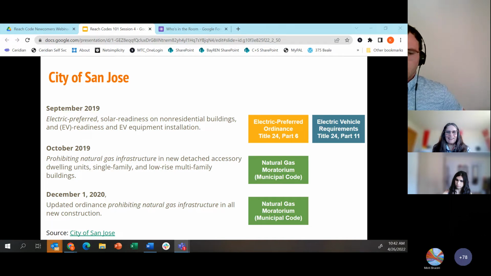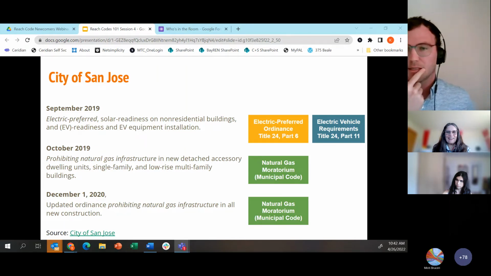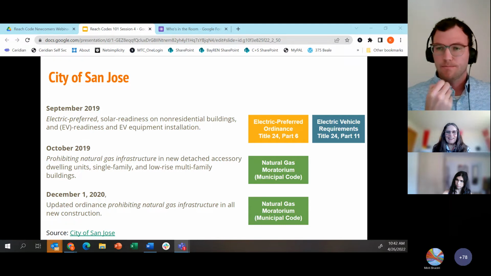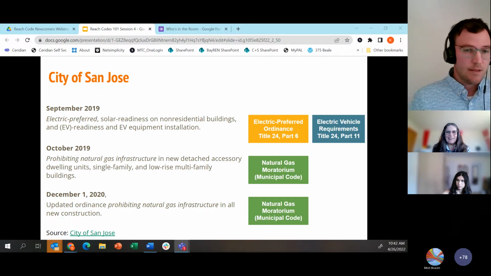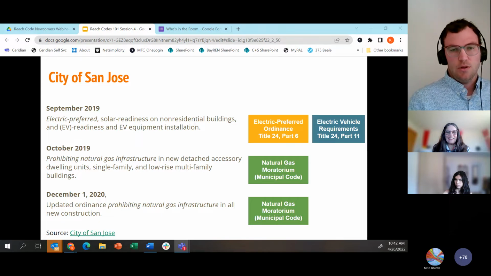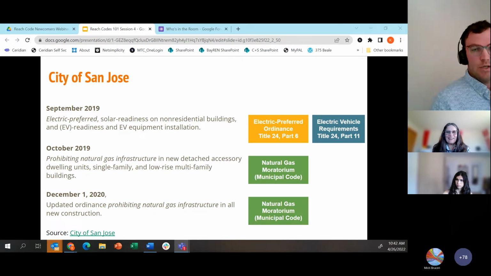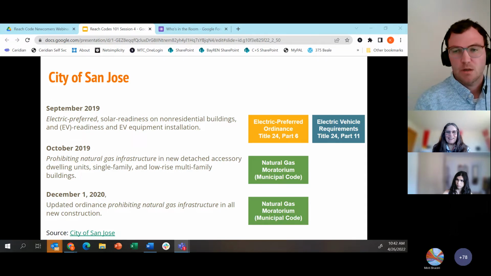At the time, they had been developing their various climate action plans, and they decided they wanted to adopt something regarding buildings. And so they did. They decided to adopt an electric preferred ordinance that was tied to Part 6, the energy code. And in addition to the electric preferred route, they also passed some additional electric vehicle requirements, which is tied to Part 11, the CalGreen.